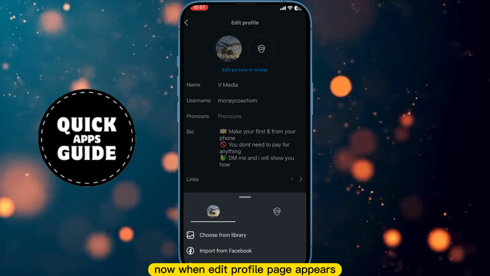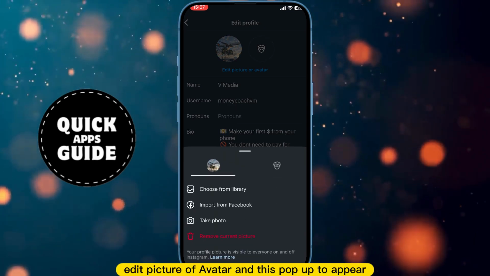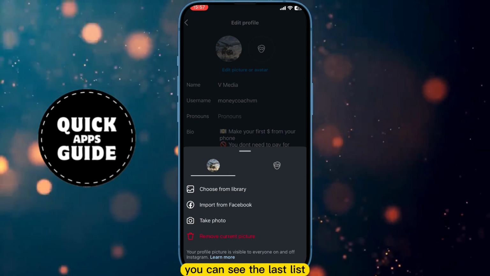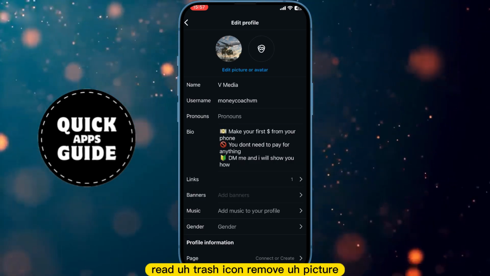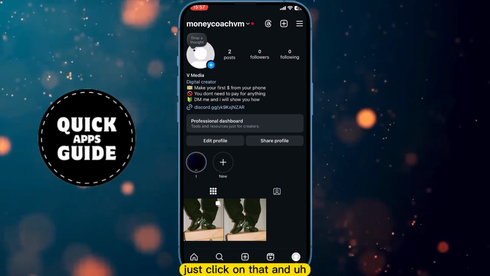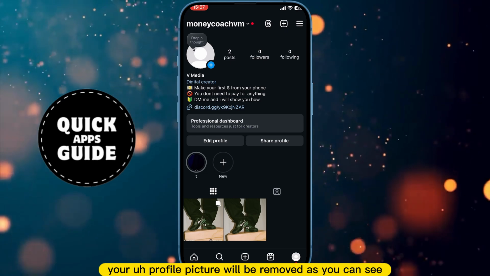Now when the edit profile page appears, click on the blue button, edit picture or avatar, and this pop-up will appear. You can see the last on the list, a red trash icon, remove picture. Just click on that and your profile picture will be removed, as you can see.